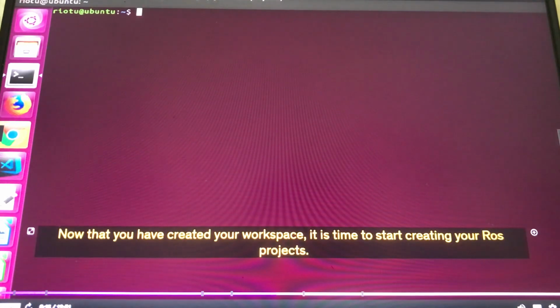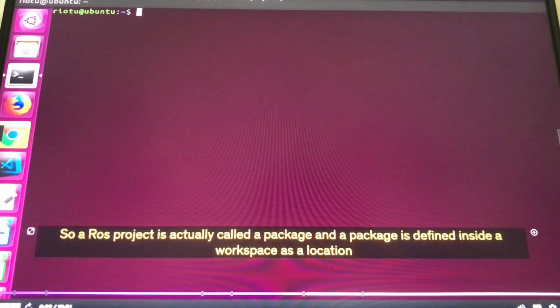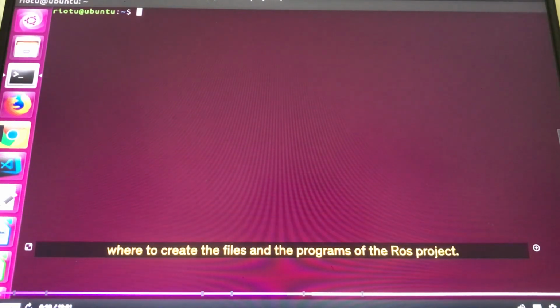Now that you have created your workspace, it is time to start creating your ROS projects. So a ROS project is actually called a package, and a package is defined inside a workspace as a location where to create the files and the programs of the ROS project.